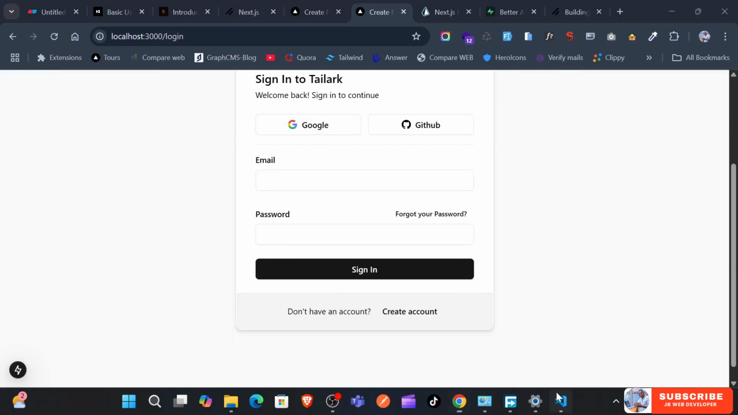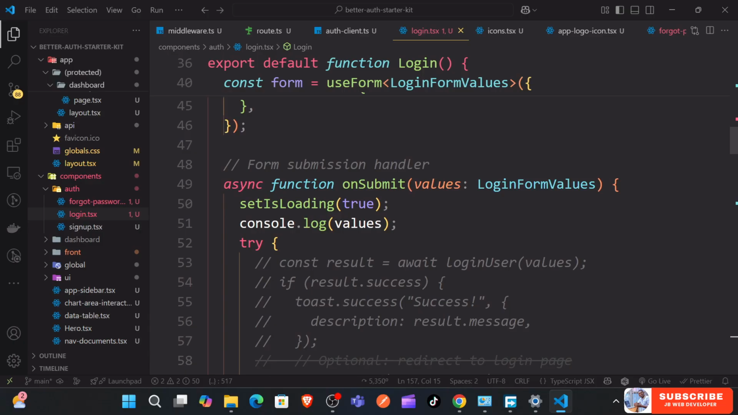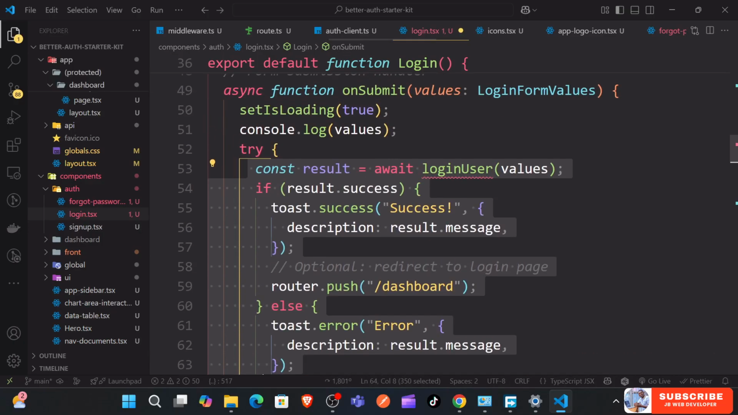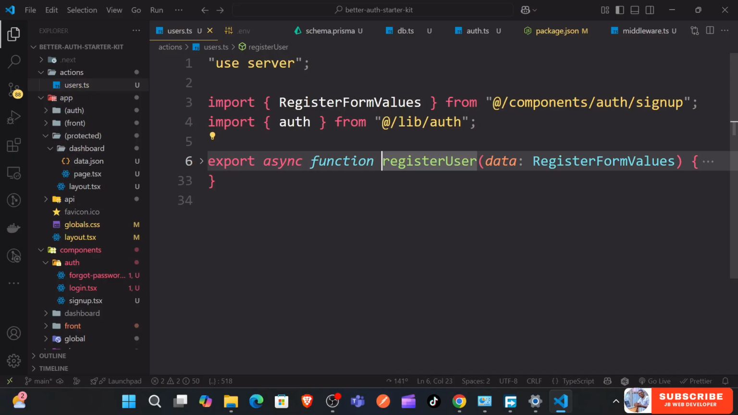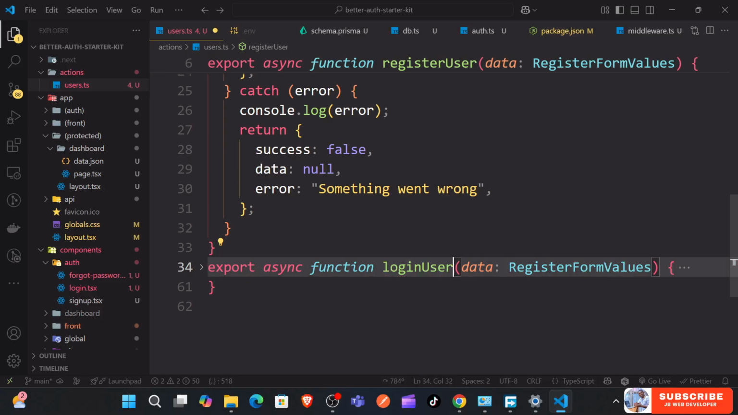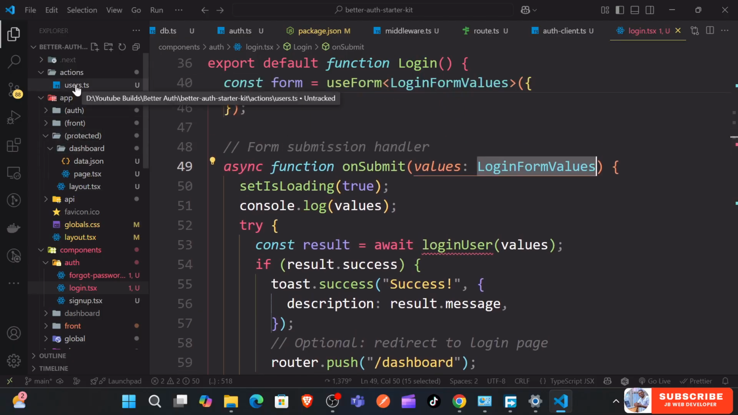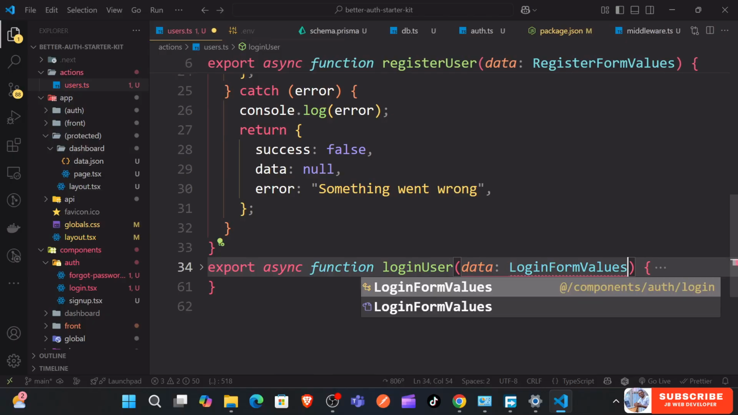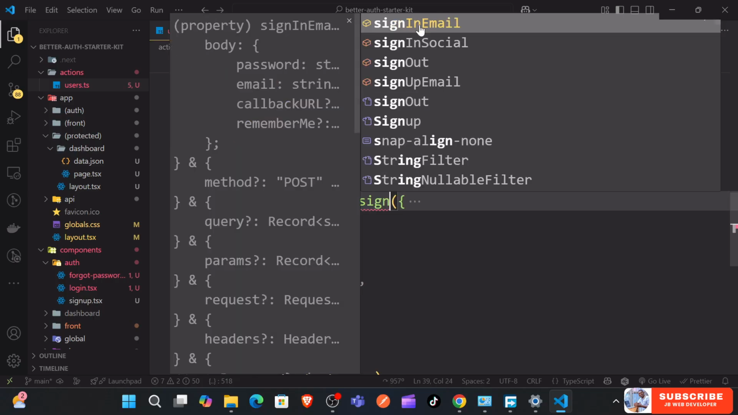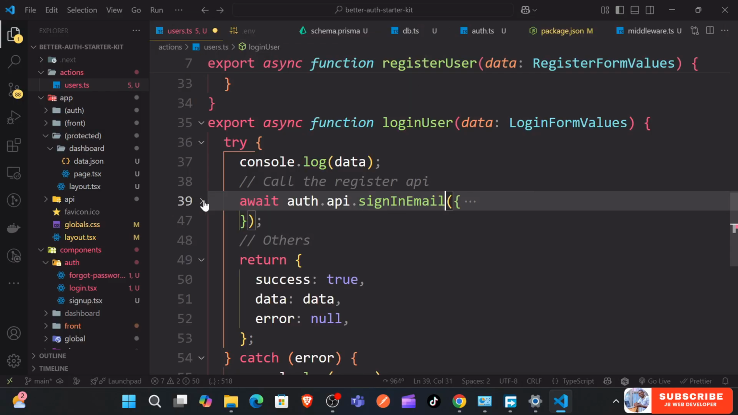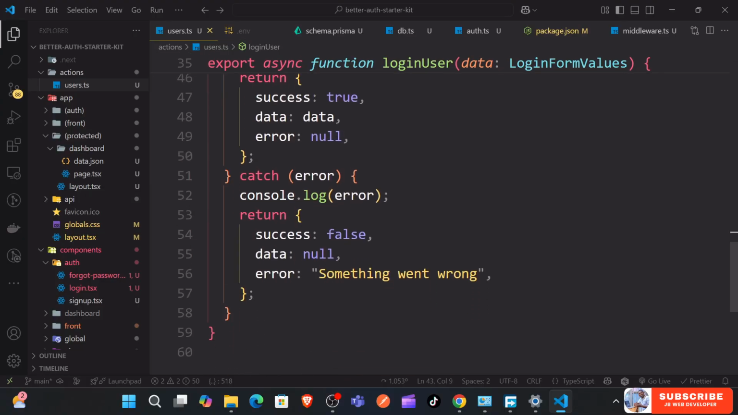Now let's implement the sign in. So I'm going to go to the login, and let's create the login user. Here let's comment this. Inside the users, I'm just going to simply duplicate this and create login user. Now from the login form, we have these login values, so I'm going to say that the data here is of login values. Similarly, this is going to call the sign in email, like so. Here we only want two things, which is email and password. And success and everything, let's leave it the way it is.